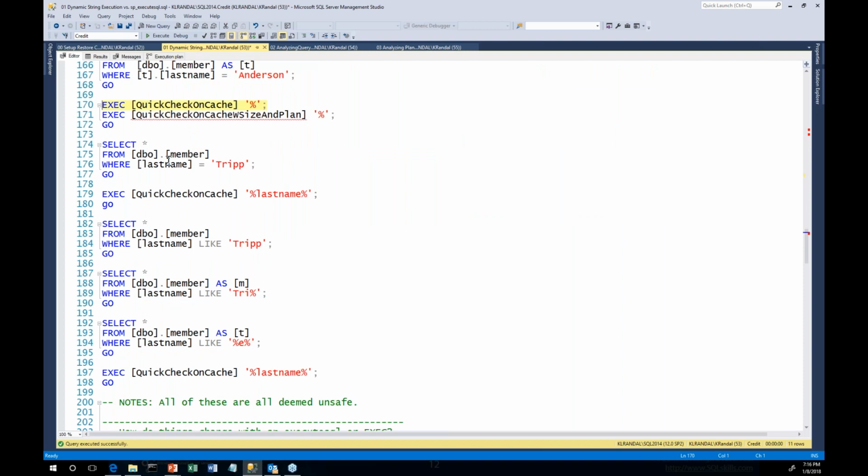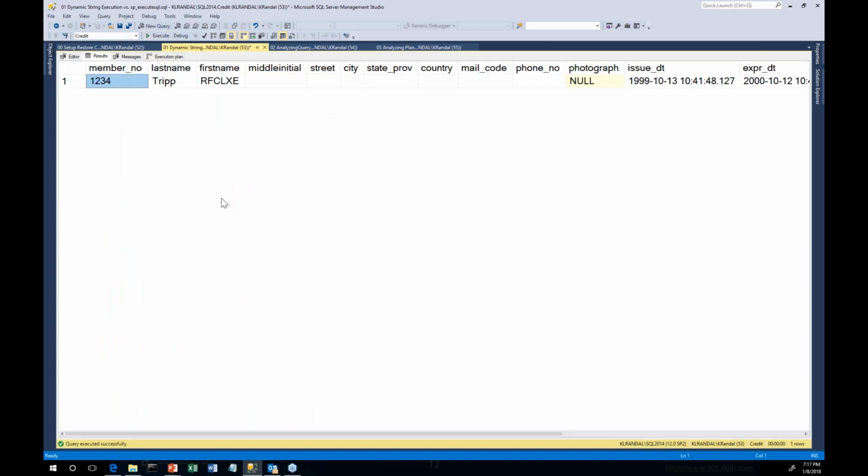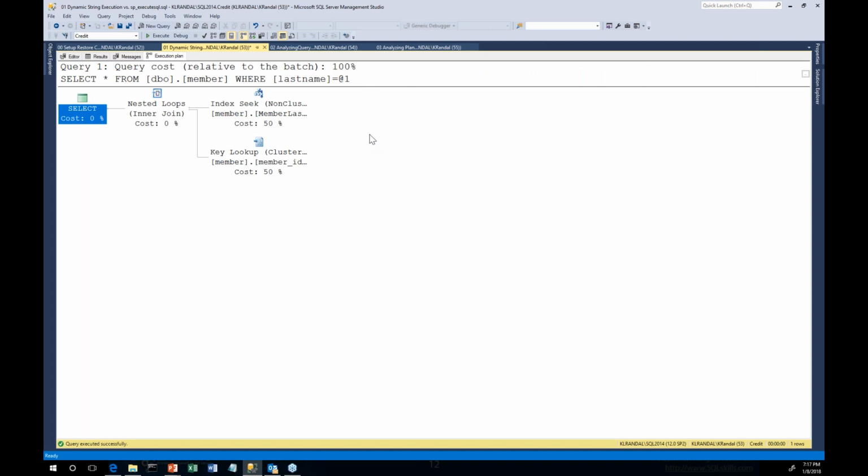Now, I'll run this with Tripp. And this is exactly the same format as the very first statement. I've only got 1 space between the FROM and dbo. So some of you might say, okay, that's exactly the same format as that first one that I did with Anderson. So sure enough, if I see that parameter, it probably used the same plan. But some of you might be noticing this is not the same plan. This one is using my index.